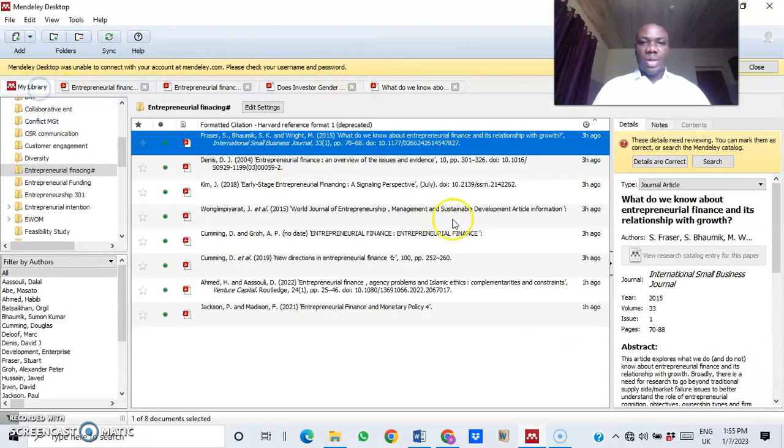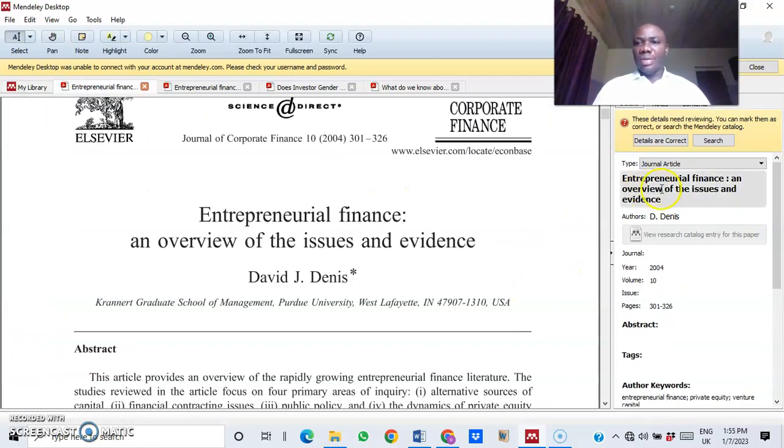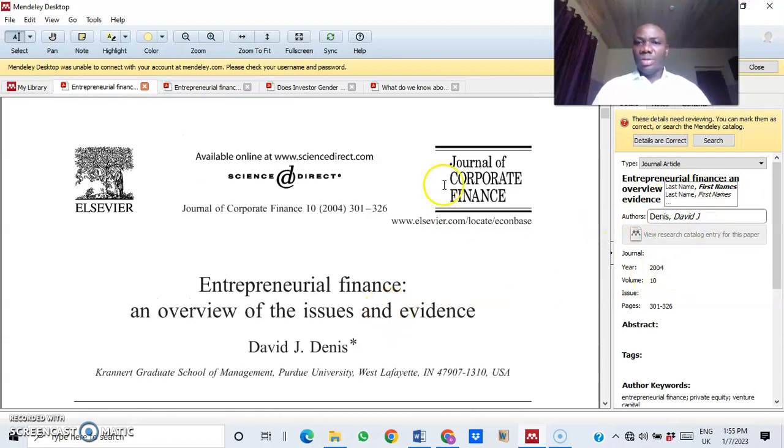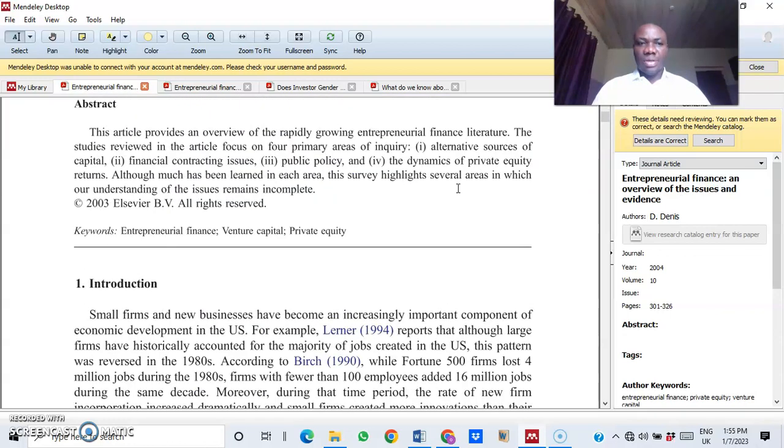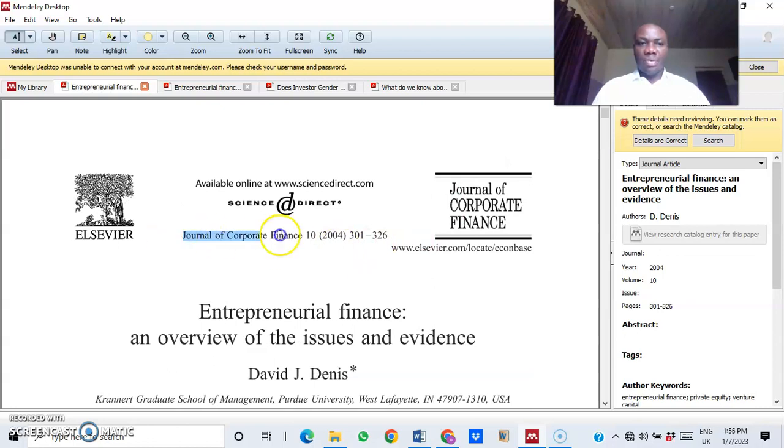Then the next paper, we can see it has changed now. This is Dennis. Now look at Dennis. The name of the entrepreneur finance is there, so there's a space here. Remove the space. An overview of the issues and evidence. Okay, then it's correct. Journal of Corporate Finance. We can copy this. Corporate Finance. Paste. 2004. Then volume 10, no issue number, but page 301 to 326. So we have copied that.